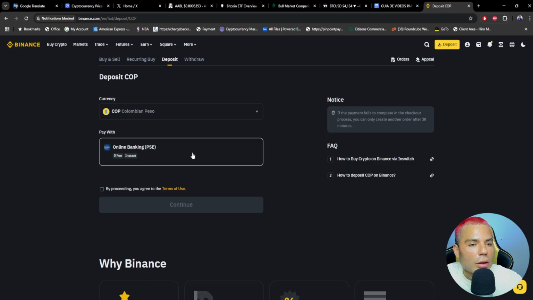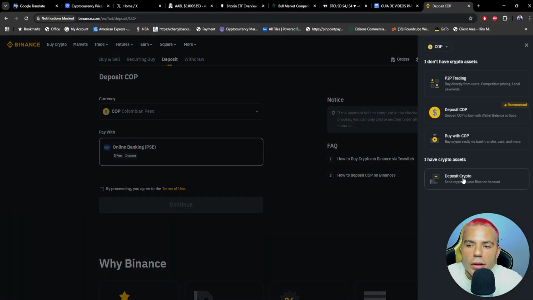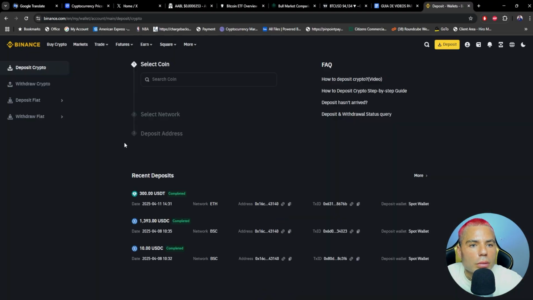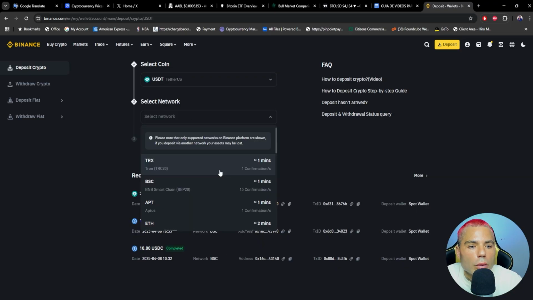But let's say you already have an on ramp, and you already have, for example, USDT. So you want to deposit again right here, deposit crypto. It'll ask you for what coin. Let's say you have USDT. It selects the network, right? USDT is on Tron. It's on Binance Smart Chain. Over here it gives you how long it takes for the transaction to happen. 1 minute, 1 confirmation. Binance Smart Chain, 1 minute, 15 confirmations.